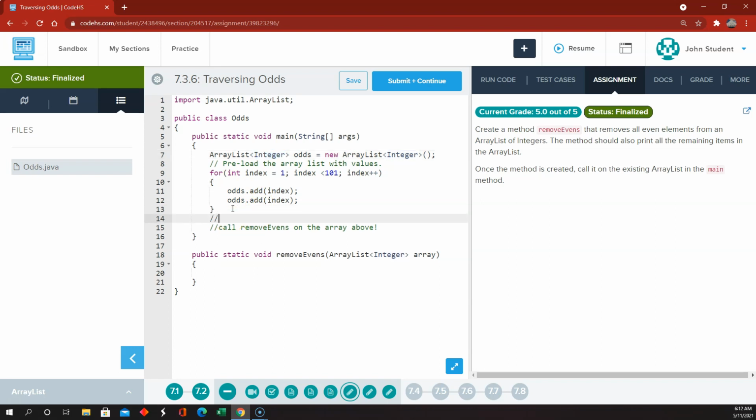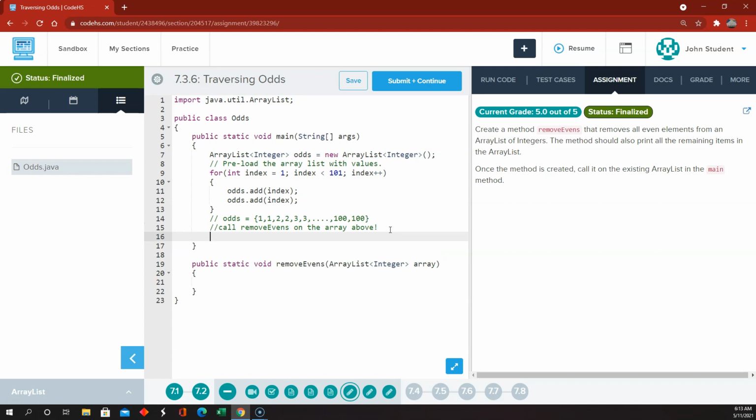And the way they're adding numbers to the list, odds is going to end up looking like this. So the first time through the loop, index is 1, and we're adding a 1 and adding a 1. Next time through the list, index is 2, and we're adding a 2 and adding a 2, and so on. So the array is going to end up looking like this. And then when we're done adding all those items to the array, we want to say remove evens and pass along this array called odds.